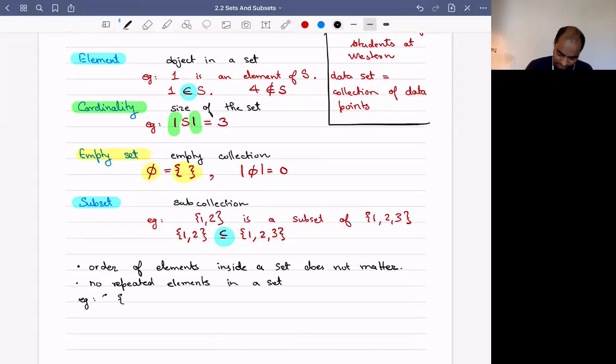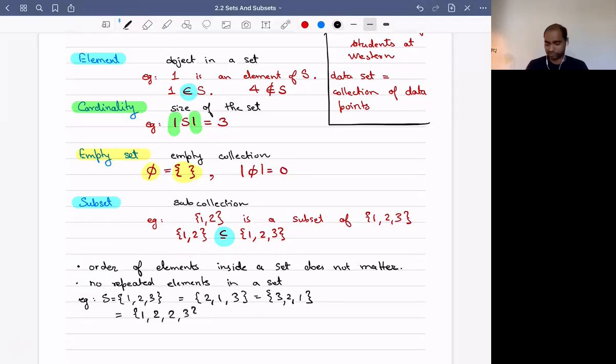Okay, so for example, you can say S, which was {1, 2, 3}. Because the order does not matter, I could have written it as {2, 1, 3}. I can write it as {3, 2, 1}, and so on. Also, because repeated elements are not allowed, I can just say that it's the same as {1, 2, 2, 3}, because the repeated elements will just go away. But this is not preferred. Please don't repeat elements inside a set. I will just remove this. Okay, so these are the subtle points about sets.